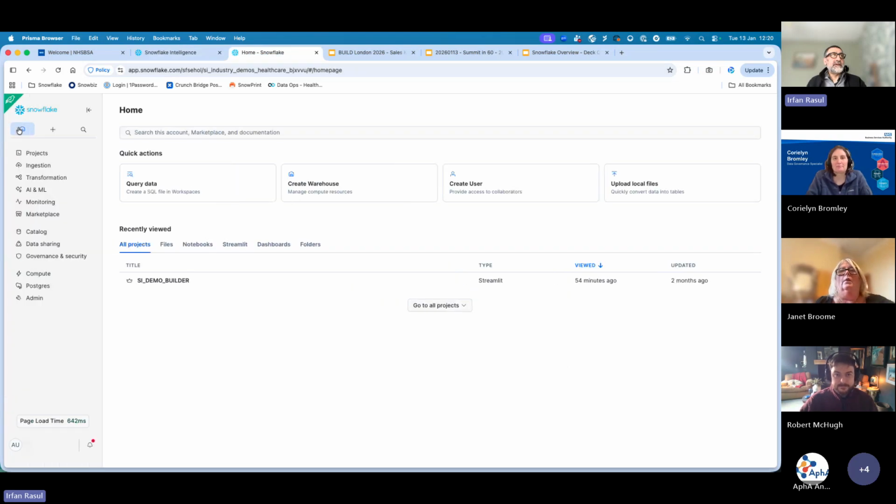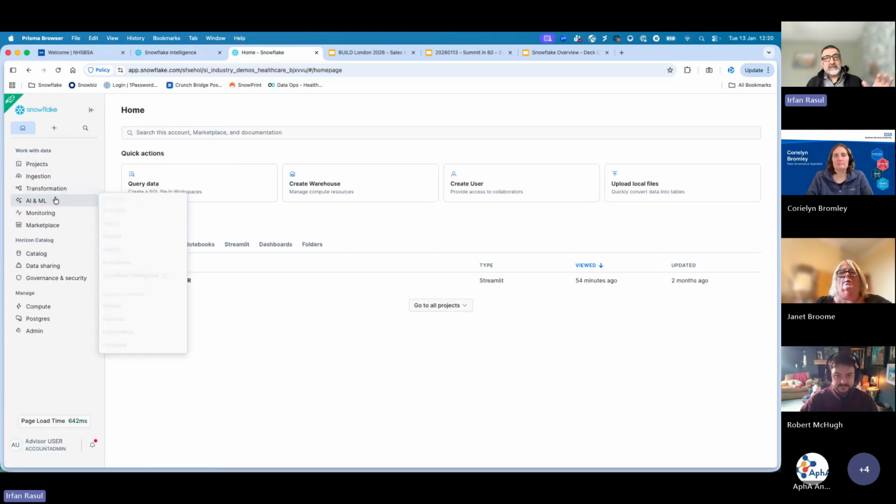So if I just quickly go into here, you can see that we provide a relatively simple interface that allows you to do all the elements around that. What I was using there was Snowflake Intelligence, which you can see here pushes you out. But within that AI ML capability, you have the ability to do machine learning. So you can deploy models, you can create models, you have the ability to manage and monitor your features, etc. if you're doing the data science element of it.